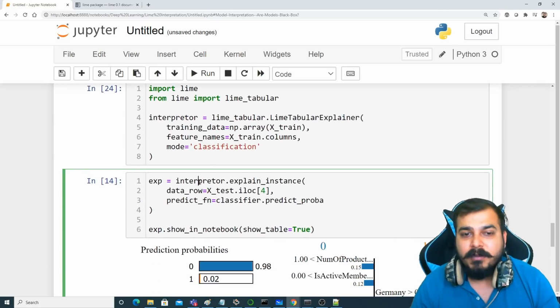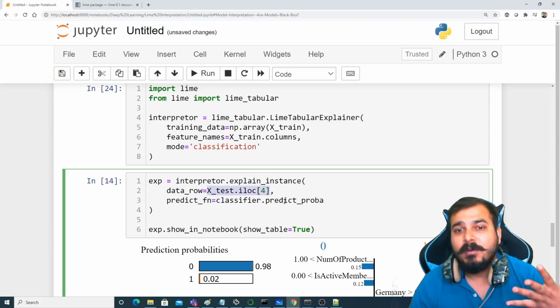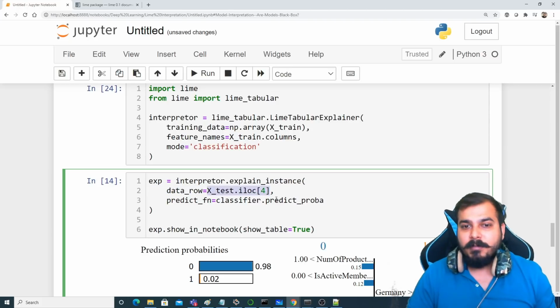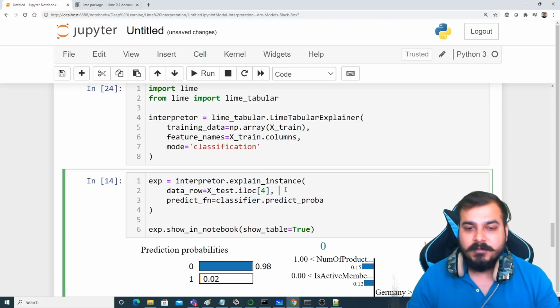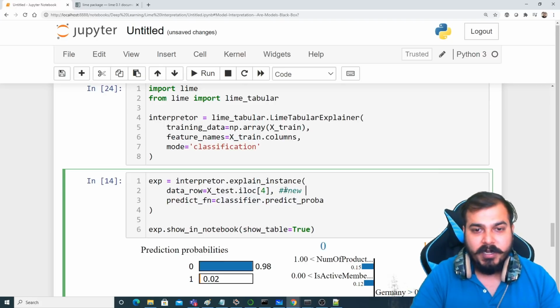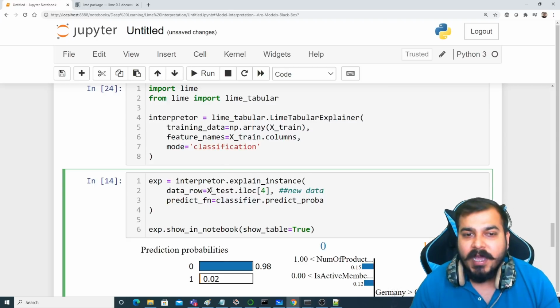Now my interpreter, which is an object of LimeTabularExplainer, has an inbuilt function called explain_instance. In this explain_instance, the first parameter is data_row. Now data_row is basically your test data, the new data that you want to interpret. Remember this is basically your new data. I'll just write a comment over here, new data. I'm giving my new data, which is my new test data. If I try to execute this, let's see what this is.